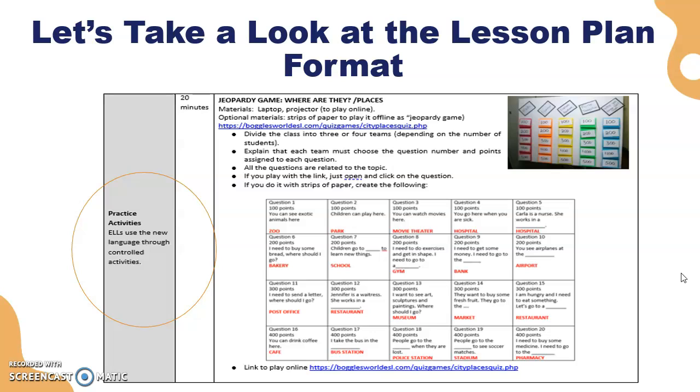Then we have the practice activities. These are activities that we are going to plan so students use the language through controlled activities. This kind of controlled activities can be pair work, worksheets, grammar exercises, board games, description exercises. So any kind of extra practice that is going to help students to internalize what they are learning.